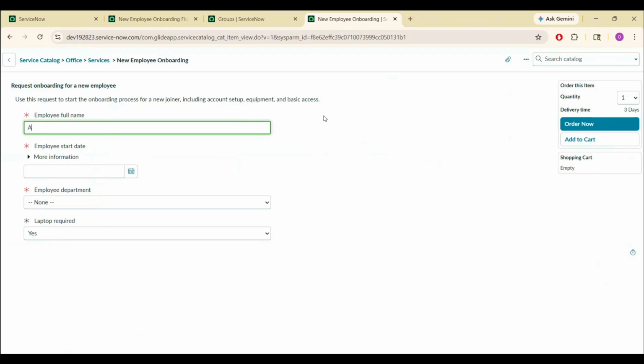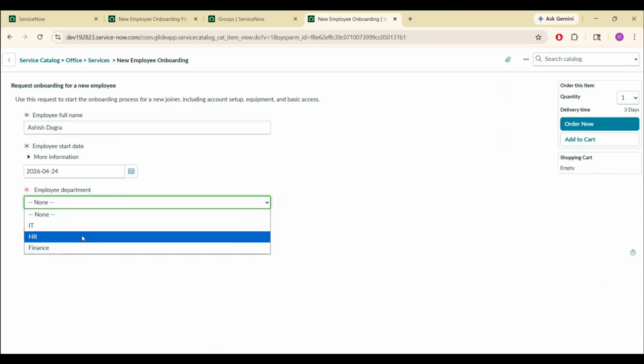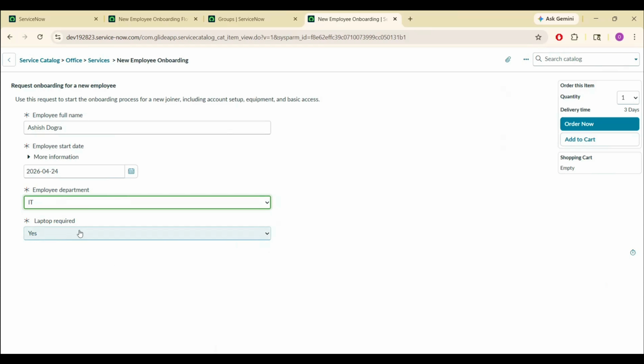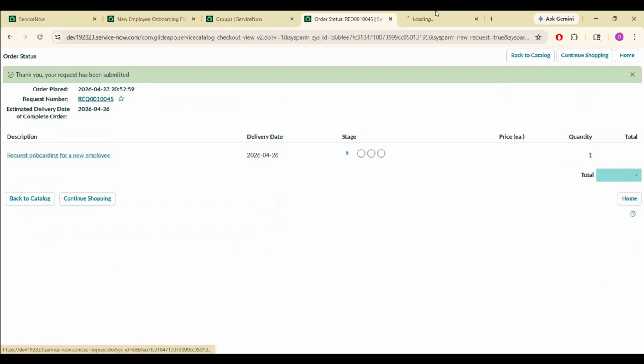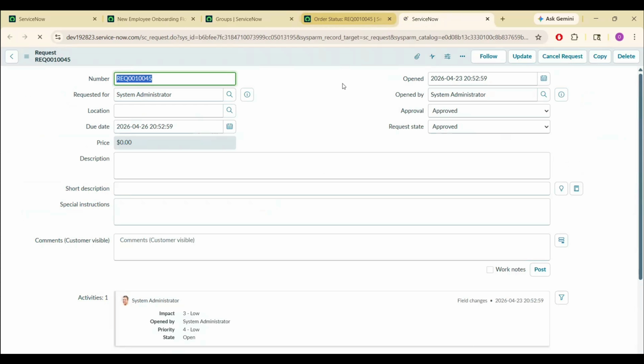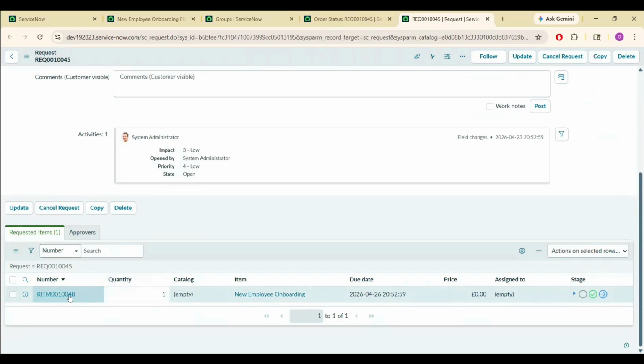Provide the name here. Ashish Dogra. Employee start date will be, let's say, from tomorrow. Department will be IT and laptop needed. Yes. Click on order. So you see REQ is generated, request is generated. Open this request. At the bottom, you will see the requested item. Yes, this is the requested item. Open it.